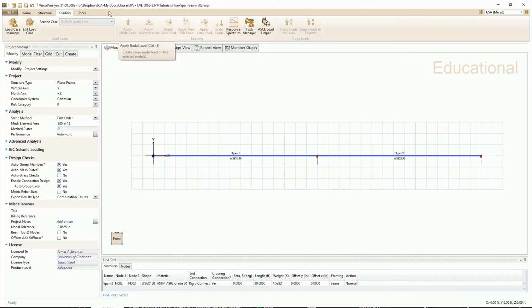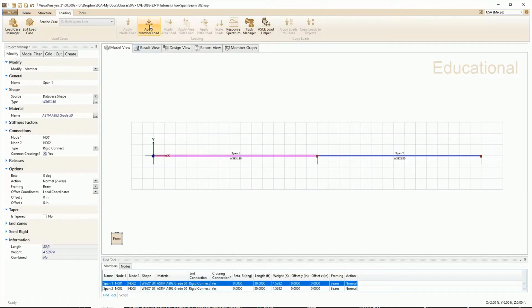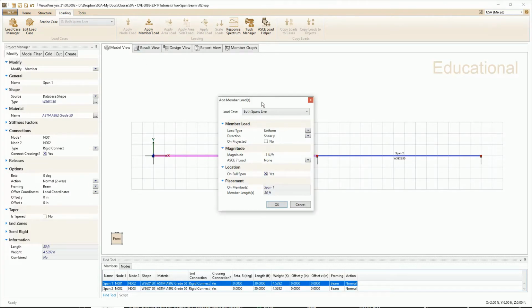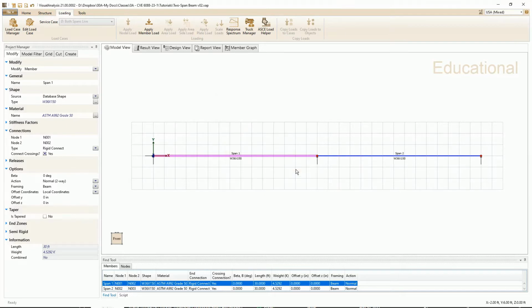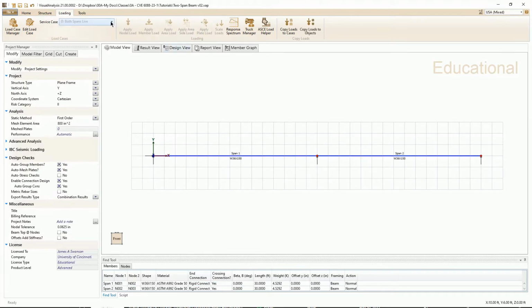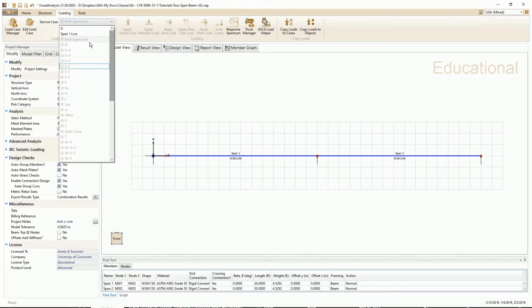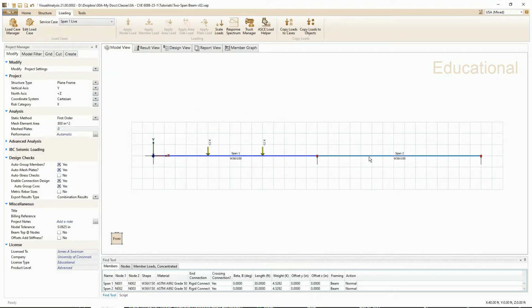I'm going to go now to apply my live loads. I'll select that member. I'm going to apply a member load. It is going to be in span 1 live. It's going to be evenly spaced point loads. The first one will be 10 feet from the left, a load spacing of 10 feet, and a magnitude of -12 kips. Okay, it didn't show up. If I go up here and select the case span 1 live load, then you can see those loads appear.